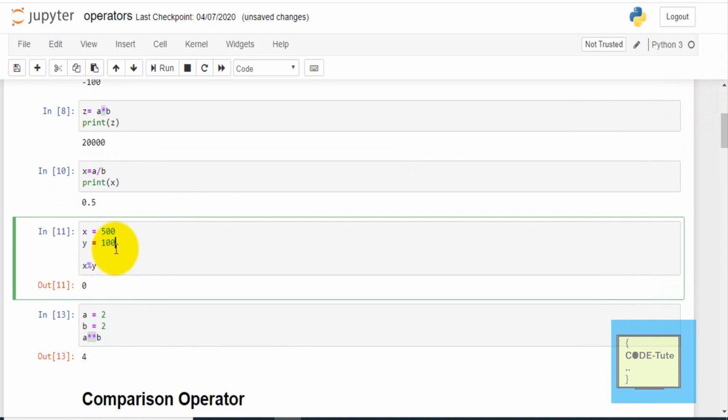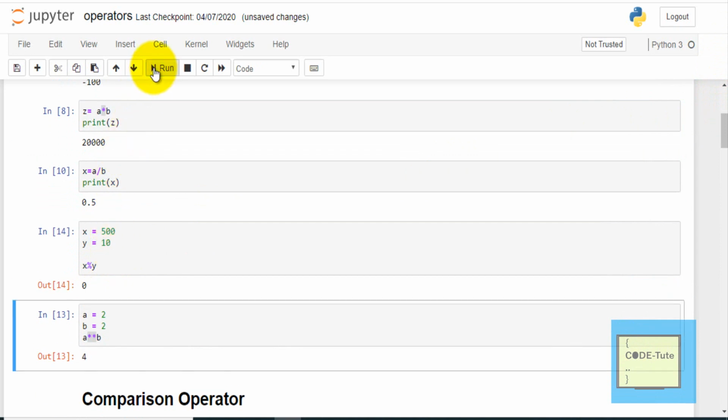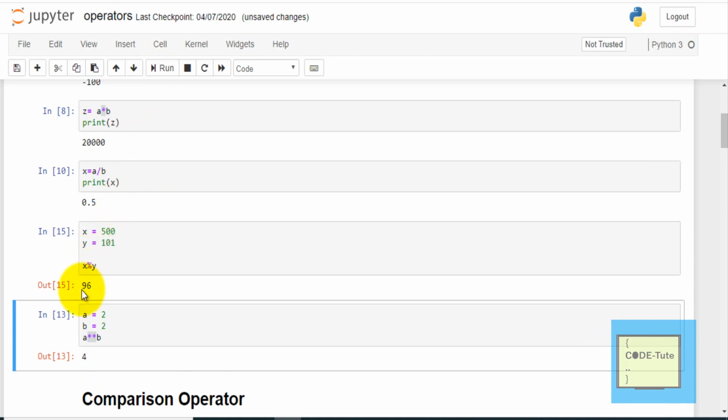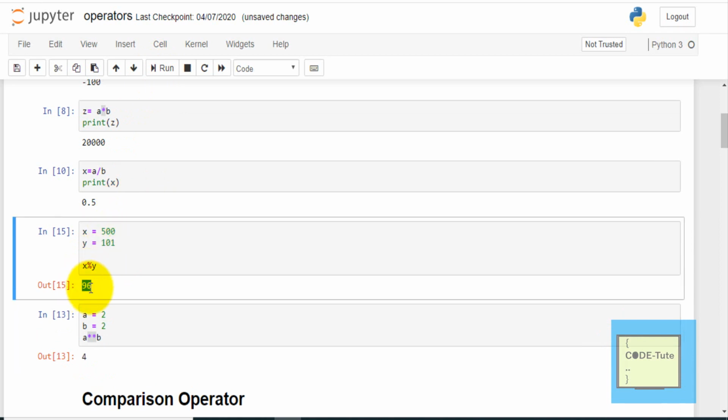If I write here 10, then also I will get 0 as the output. And now I am taking y is equal to 101. Now let's see what we get. So this is the remainder, 96 is the remainder.